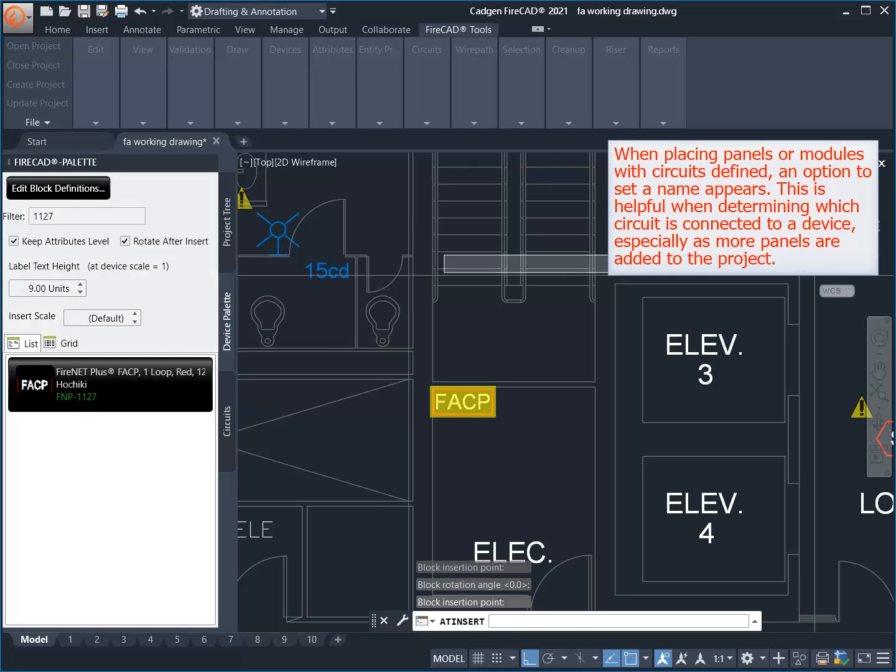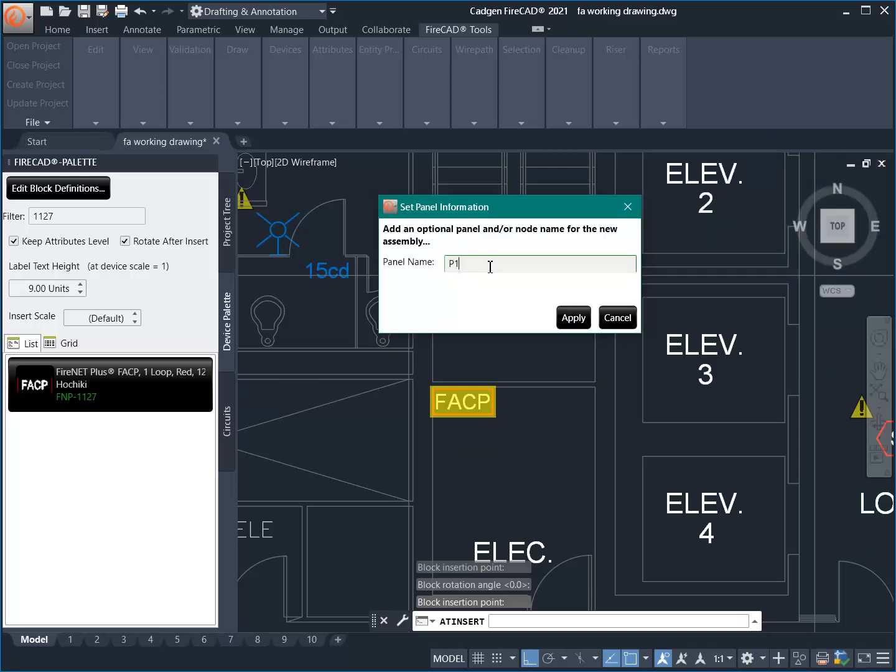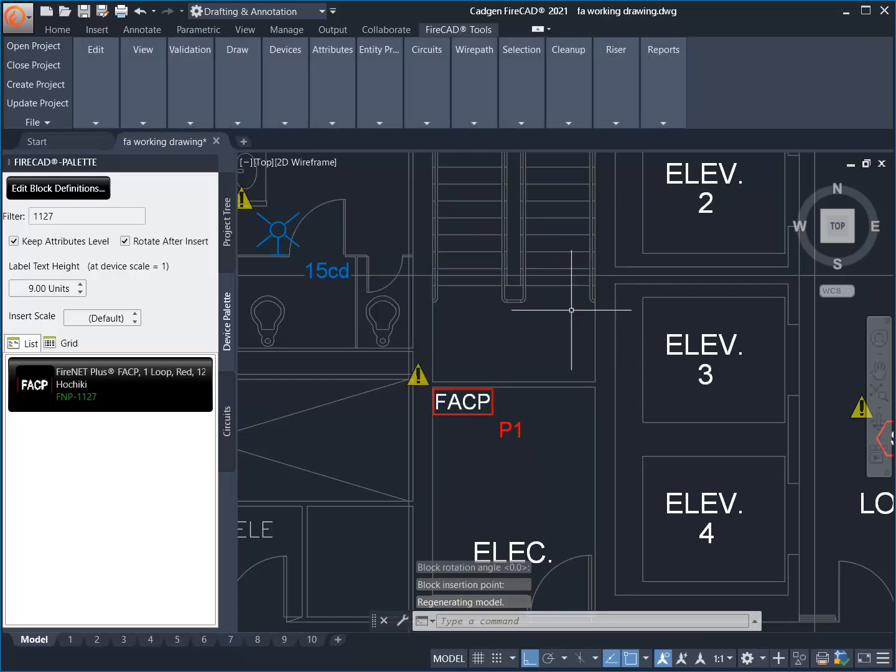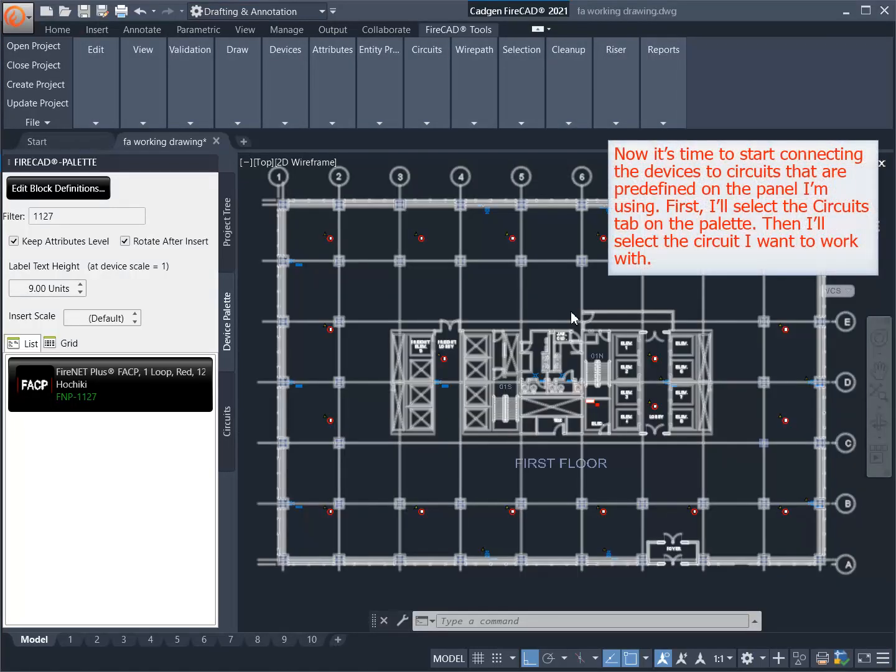When placing panels or modules with circuits defined, an option to set a name appears. This is helpful when determining which circuit is connected to a device, especially as more panels are added to the project. Now it's time to start connecting the devices to circuits that are predefined on the panel I'm using.